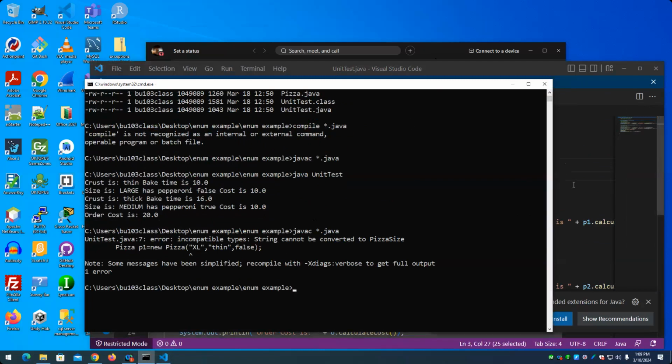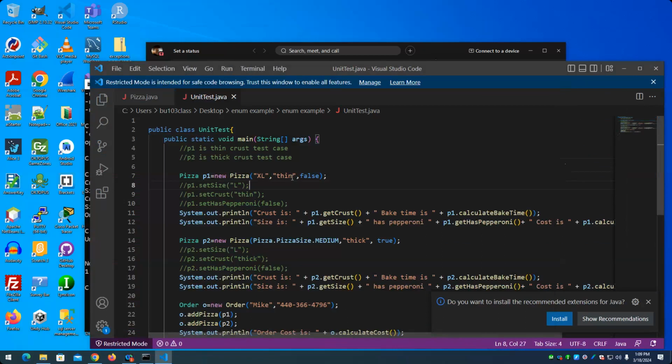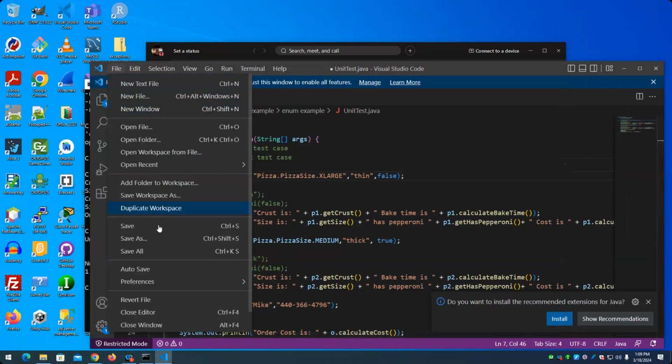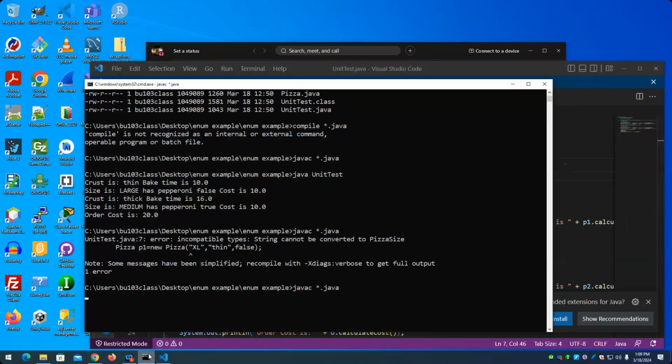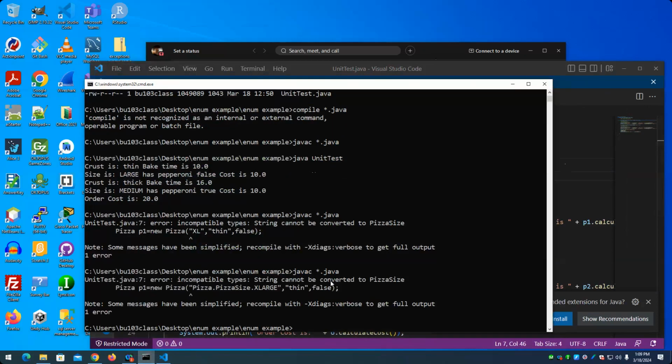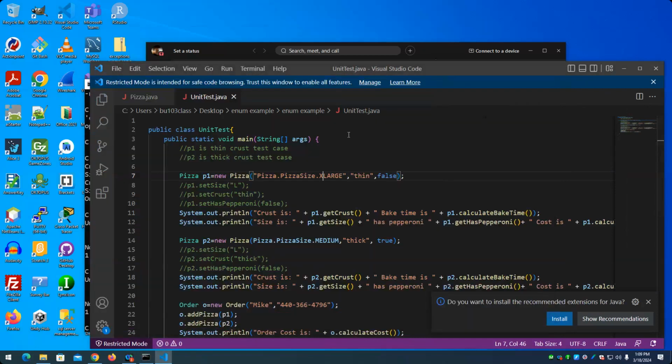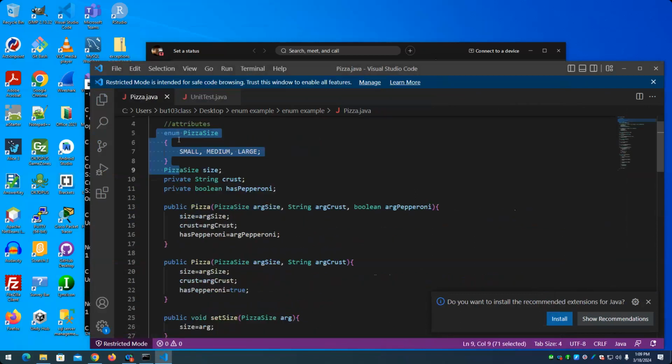Likewise, if I did something like this, I'm going to get a compile error for the same reason. That's not in the enumeration. It has to be one of those values that's defined in the pizza size enumeration. It has to be either small, medium, or large.